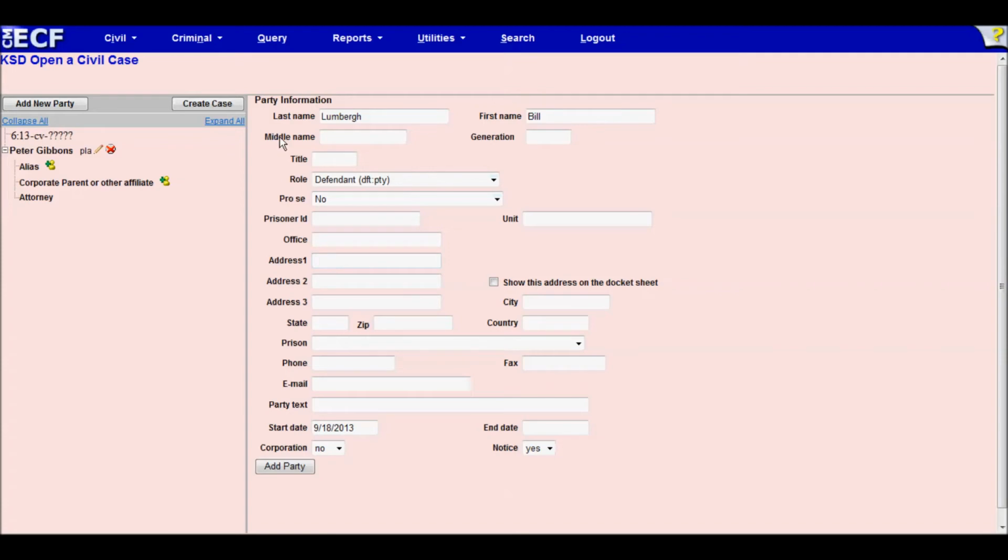While there are many data entry boxes on this screen, only limited fields are completed: the last name, first name, middle name if applicable, generation if applicable, role, which today is defendant, and then the party text if applicable. This field is optional and allows you to add descriptive information about the party. Examples of party text include a Kansas corporation, individually, and in the official capacity. Do not enter any additional information for new parties, including addresses. When all required information is entered, click the Add Party button.